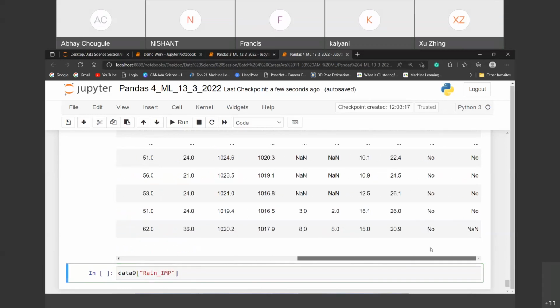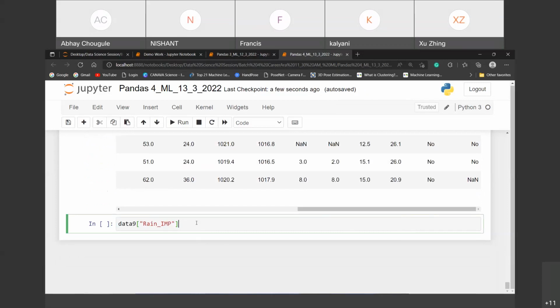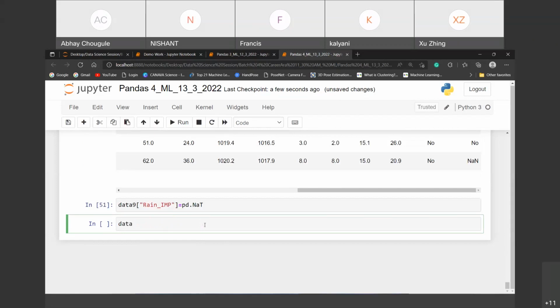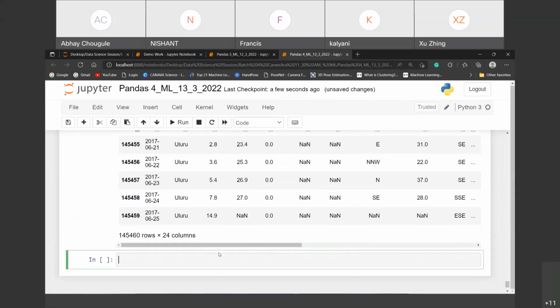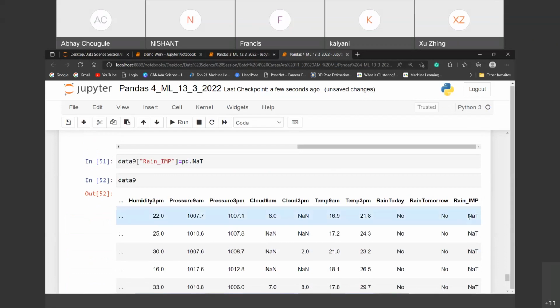See here we don't have a column rain imp, but here we have rain tomorrow. But in that you just have to use pd.NaT. What is the meaning of pd.NaT? You will get null values on that particular column. Are you getting the point? You just get null values on it. And if I apply this and check data9, see, null values, right? You can remove these null values as well.